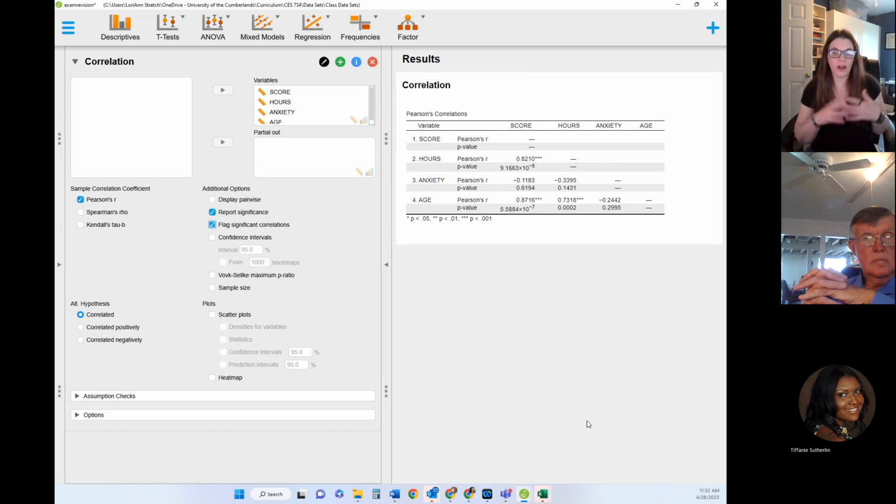Okay. Now, if I were just doing multiple regression as a researcher, I would go ahead and throw out anxiety because it doesn't have any relationship with score. So I know it can't predict that, but I'm going to leave it in just to show you what happens when you run it with the multiple regression.